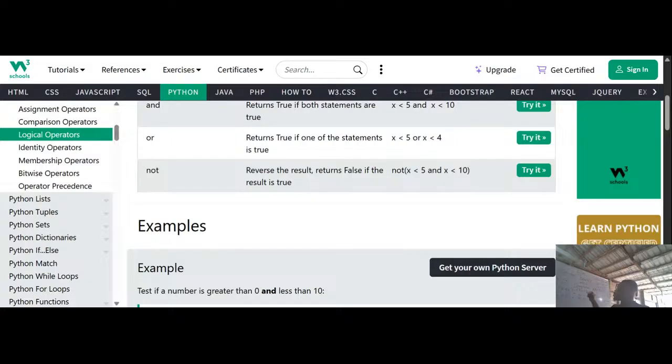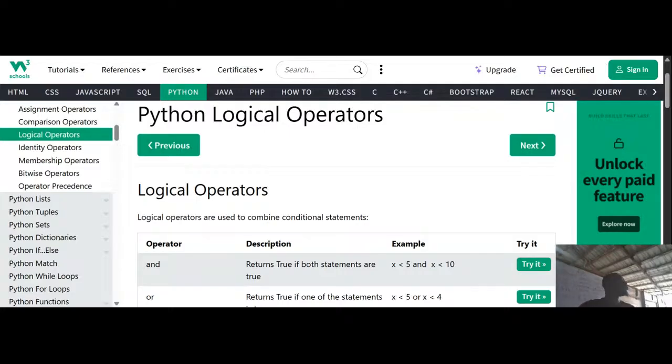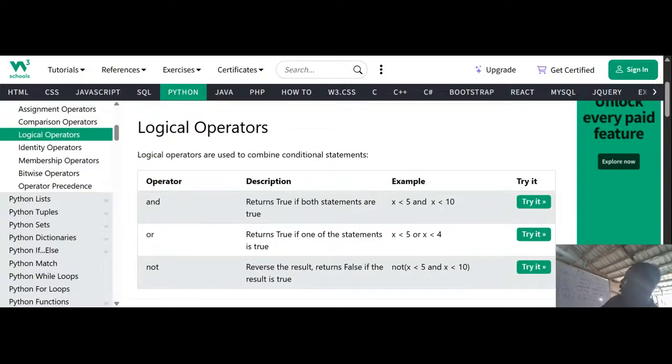Now let's look at logical operators. Logical operators are used to combine conditional statements, such as and, or, not.